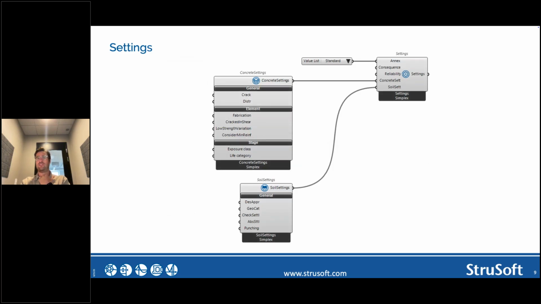And the same happens for settings. Settings are probably an advanced topic, and most of the time these are fine by default. The only one that maybe people want to change is the national annex. But we've got you covered.